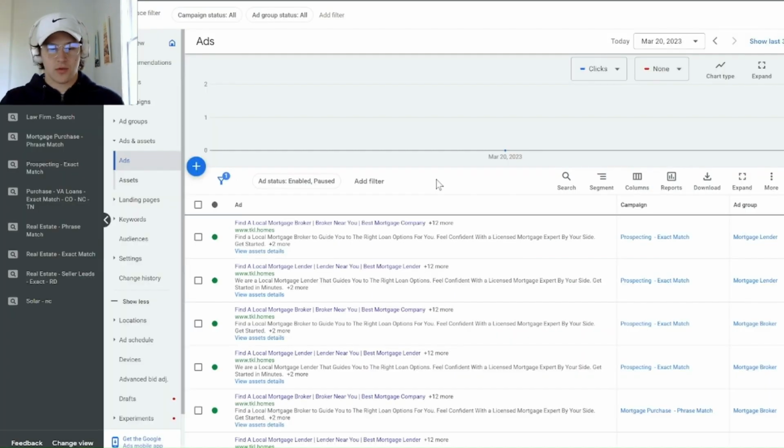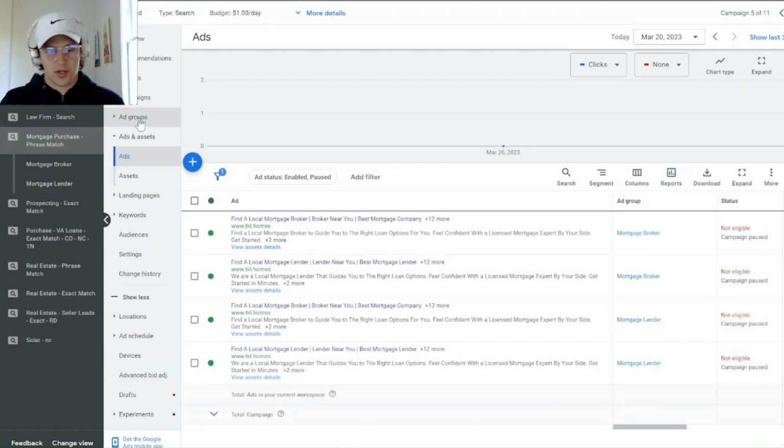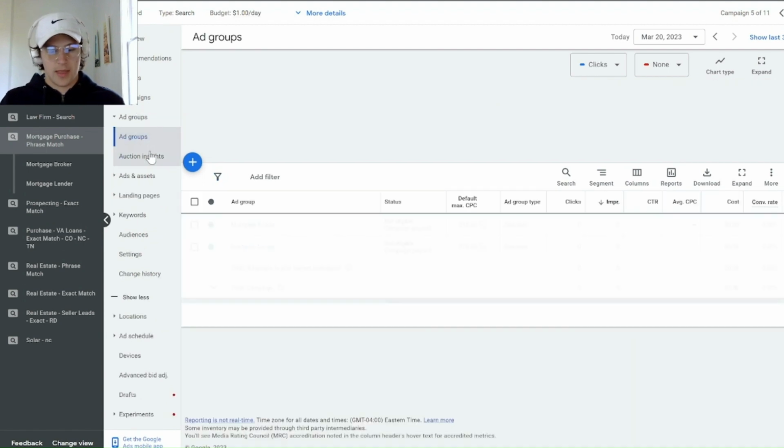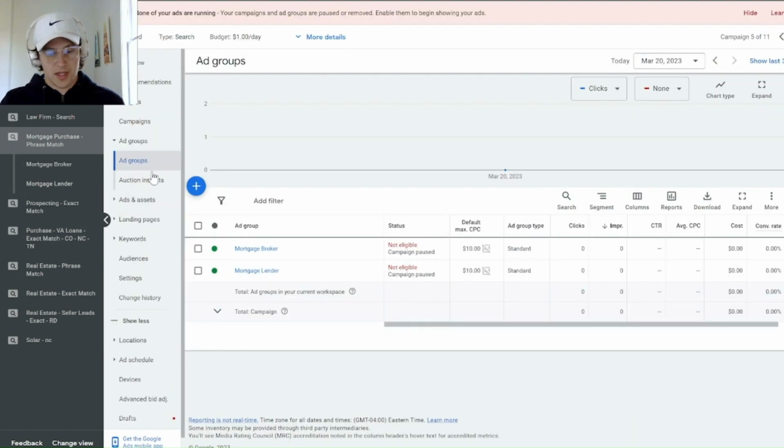Okay, so now that we're in Google Ads, we're in our test account. You're going to navigate to your campaign. In this specific example, we're going to use just a mortgage campaign. So we're going to click on it, and then you're going to go into your specific ad group. When you're within the ad group that you want to use, we're going to use mortgage lender. Then it'll direct you right to your ad section.